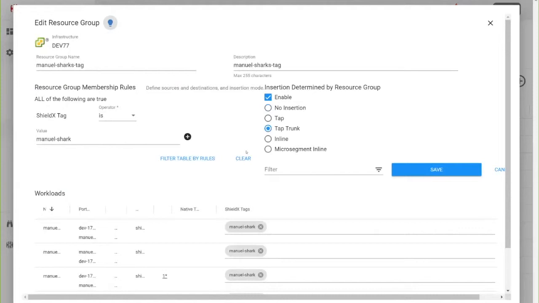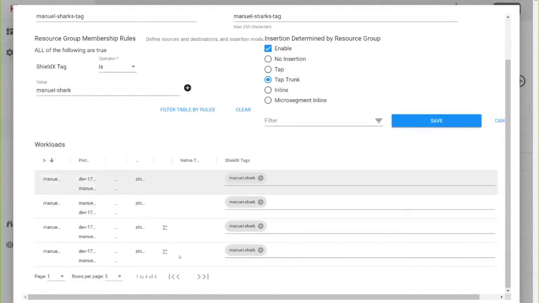And in this case, there are 4 workloads in the same group.